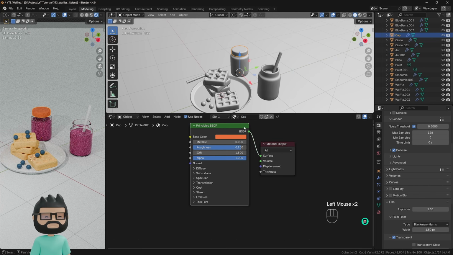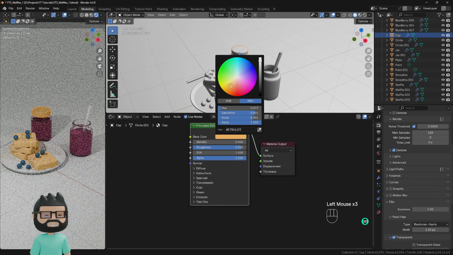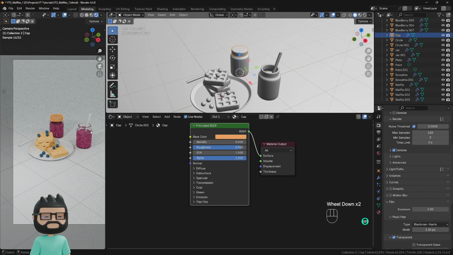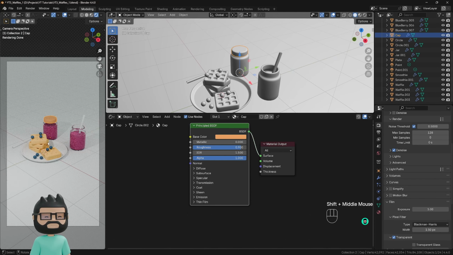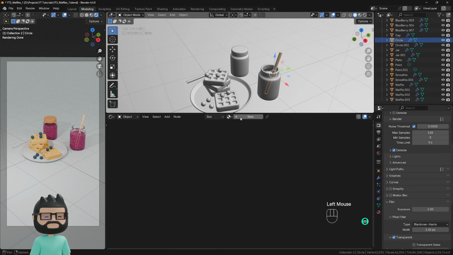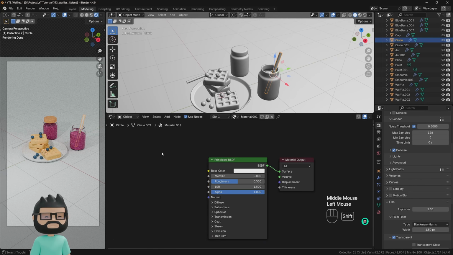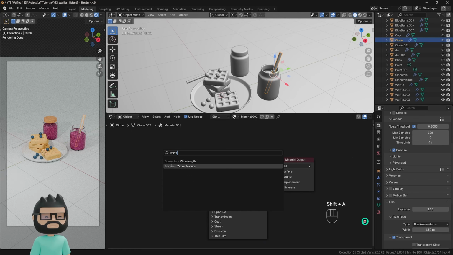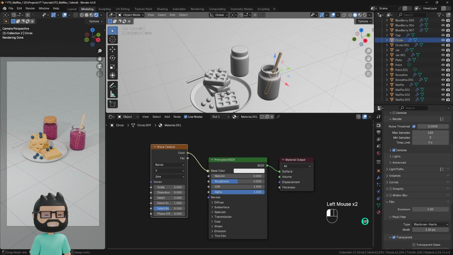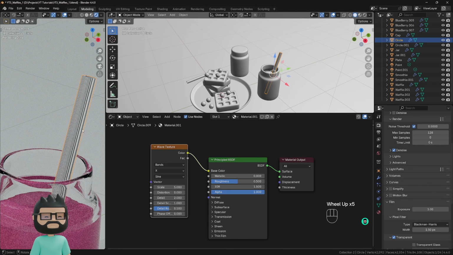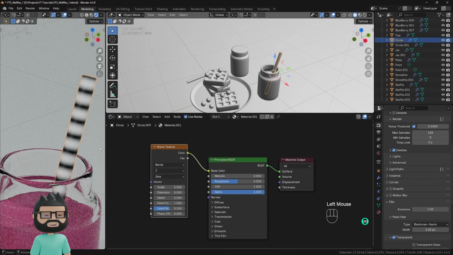The cap, I'm not liking the color of it, so let's change it to somewhat of a neutral color. I think this is good. And let's add the colors to the straws. So click on plus. And let's add a wave texture. Click on Shift A, search for wave and click on wave texture and connect the color to the base color. Now you'll see nothing much has happened because it's in the X direction. So let's change it to Y and see what happens. Still not changed. So let's make it Z and you will see that we have some wave texture going on.